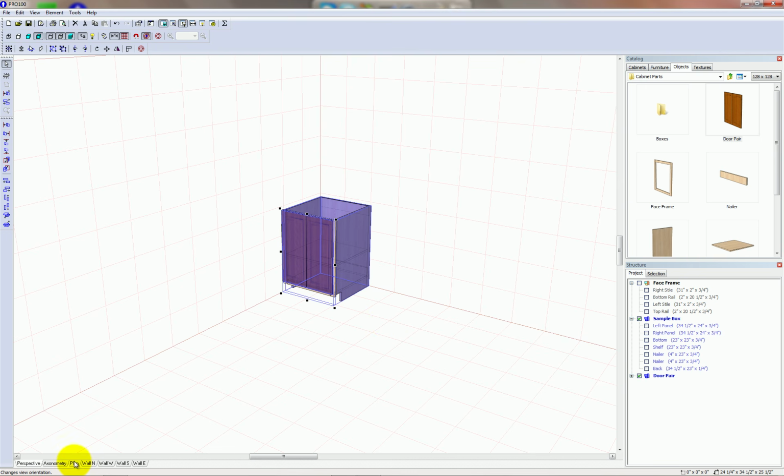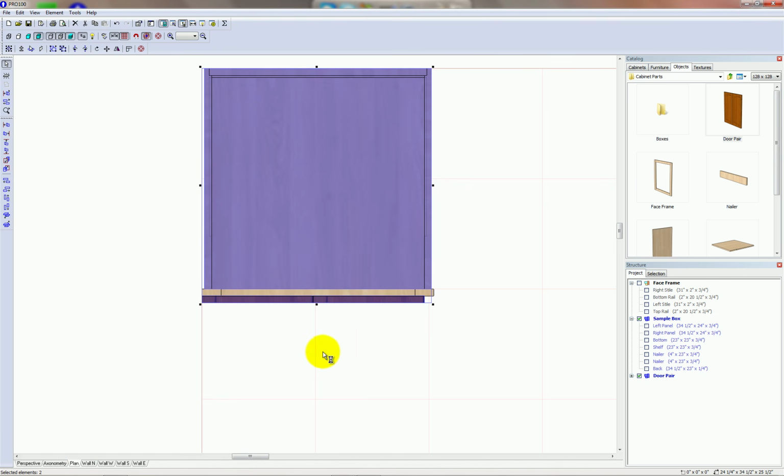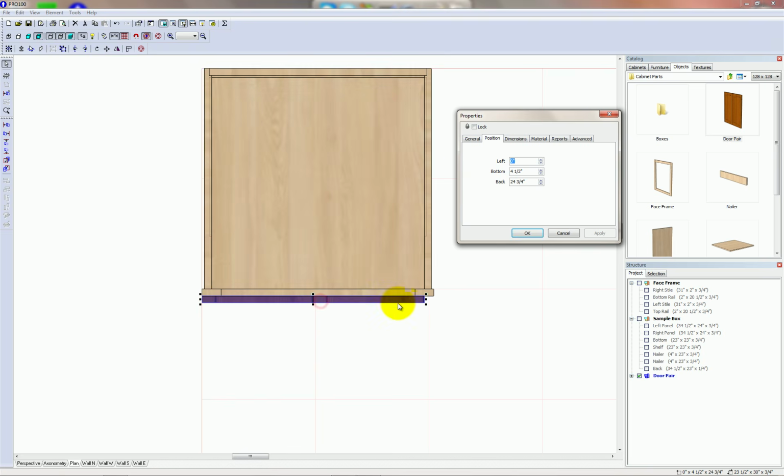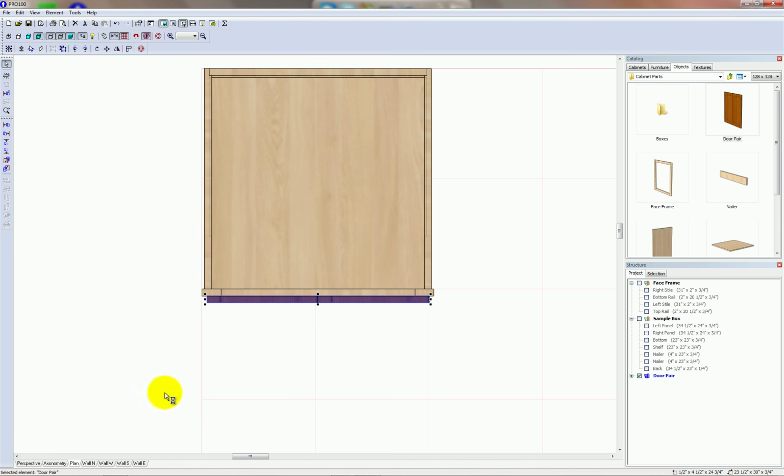Now let's go back to the plan view. And I'll click on my white space. And I'm going to click on the door. Well, I'll double click on it. Go to position. And distance from left will be 0.5. That's because the door pair is 1 inch narrower than the face frame, and I want a 1/2 inch reveal on both sides of the face frame.